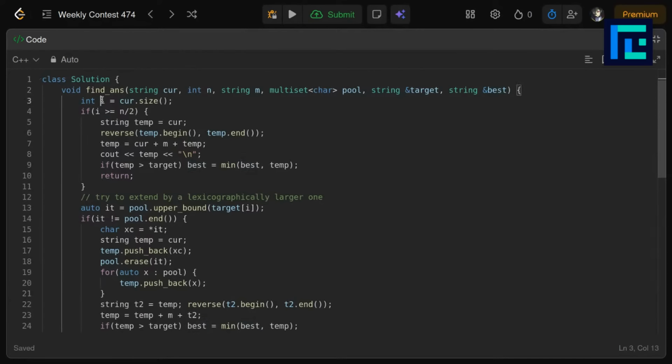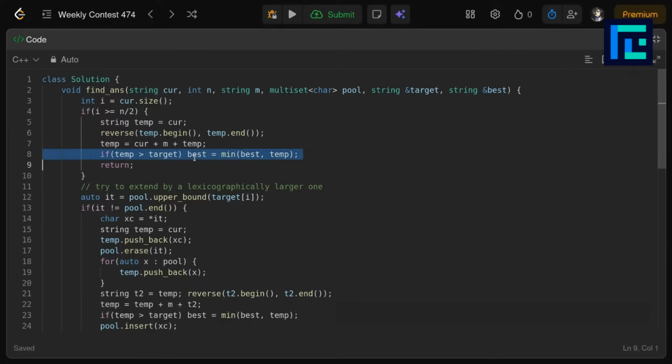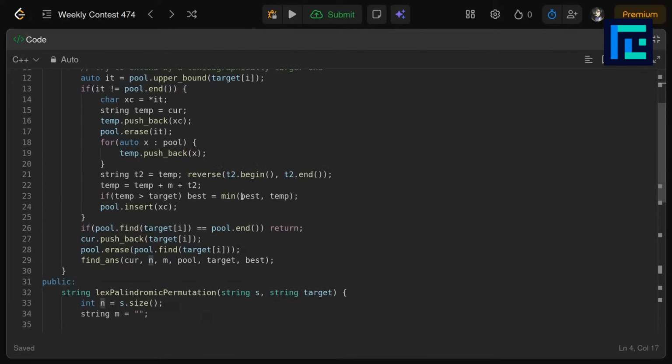Now the current string is already added to the left half, so I will simply be equal to that size. If the current string is empty, then we need to add the 0th character. If the current string has one character, then we need to add the second character, and so on. That is basically what we need to do. Now if i is already greater than or equal to n by 2, then we simply take the current string and reverse it, so current plus middle plus that temporary. I had put a cout here for testing, but let's remove that. If it is greater than the target, we take best equal to min of this and target. This is just the base case for when i becomes equal to n by 2 or more.